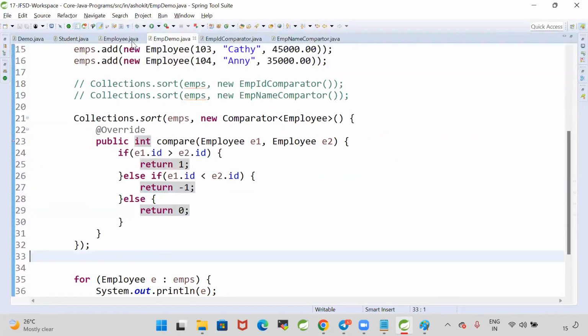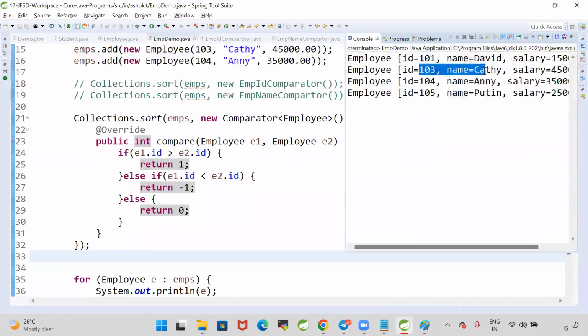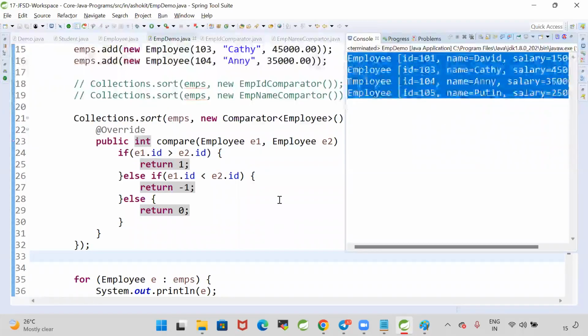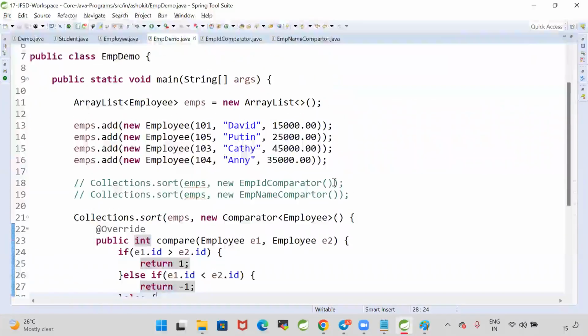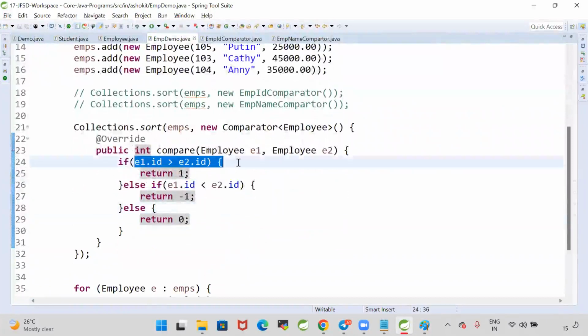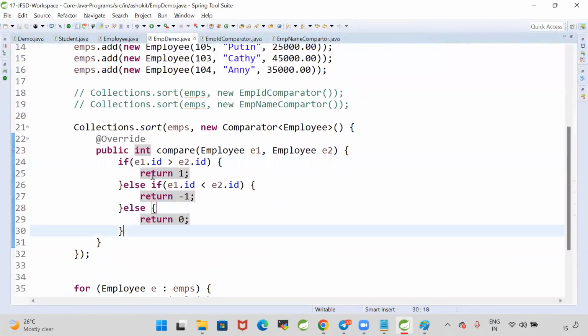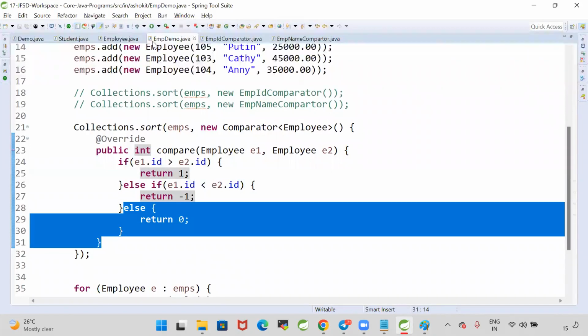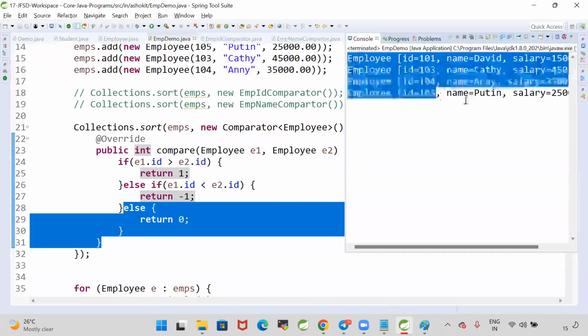Okay, run this program. 101, 103, 104, 105. Okay, guys, the records are coming in the sorted order. If I want to get them in the descending order: if the employee 1 object ID is bigger than the employee 2 object ID, I'm returning a positive number. If employee 1 ID is less than employee 2 ID, I'm returning a negative number. If both are equal, I'm returning a positive number. Then it is coming in the natural sorting order.